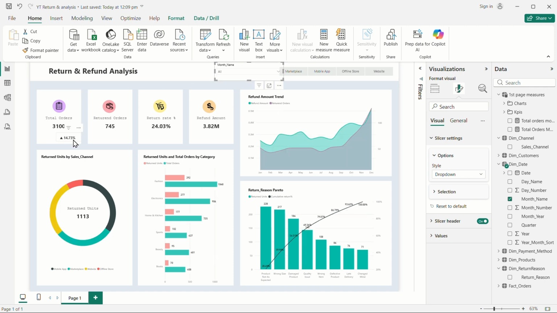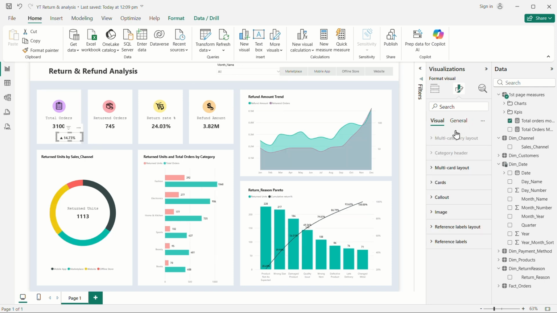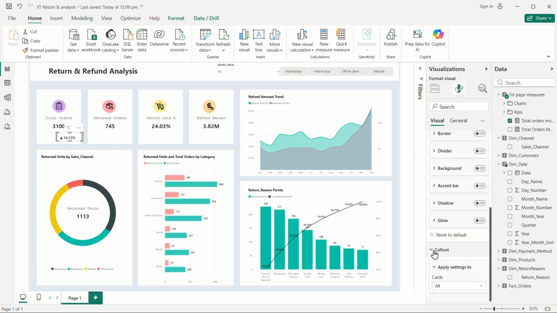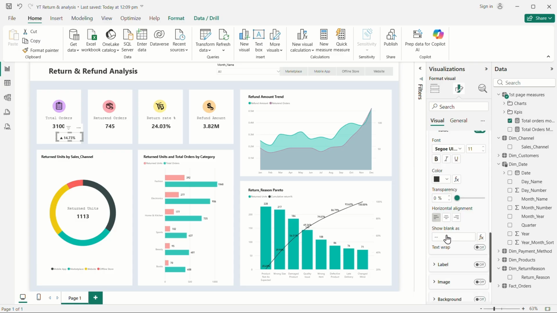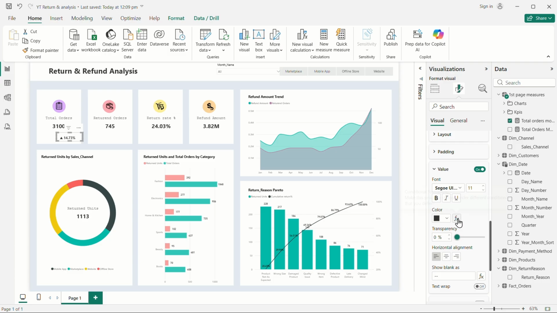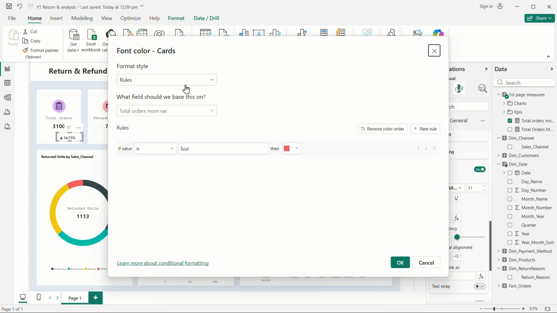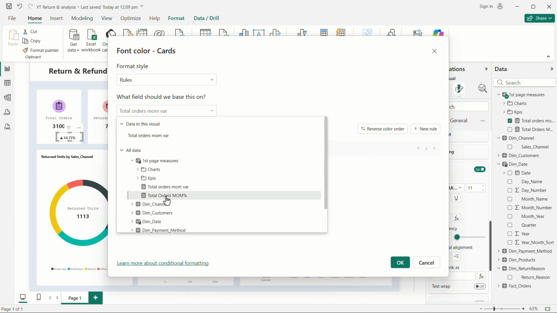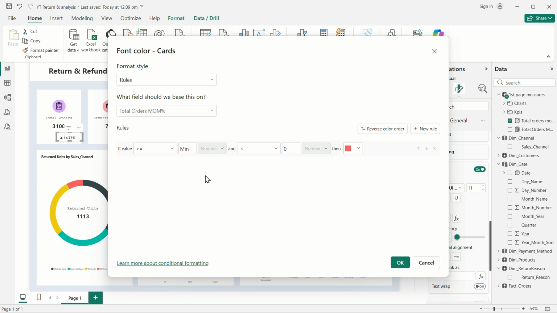So now we will give it a conditional formatting color. Go to this card, go to this callout value, and in this value, you can see this FX icon here. Click on this and select rules. In this rule, what field should this be based on? Go to this first measure and select it. Make sure you select total orders MOM, not this variance part. Okay, now you can see it has created this rule here.